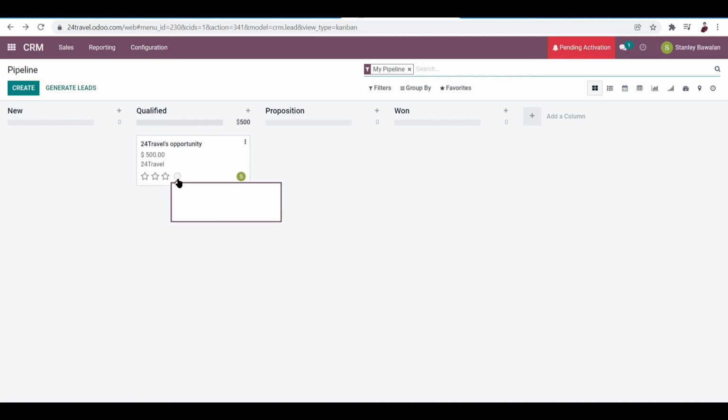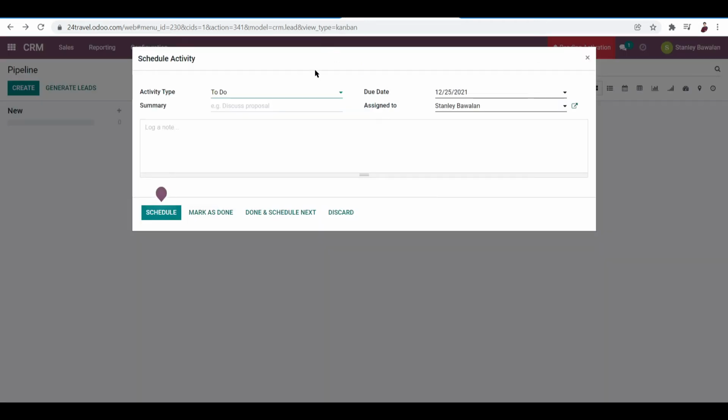So if you want to try to schedule any activities for this particular lead, just click this clock icon right here and then schedule an activity. Now let's try to schedule an activity right here. Now you can choose activity type between email, call, meeting, to do, upload a document. Now let's set up a meeting.